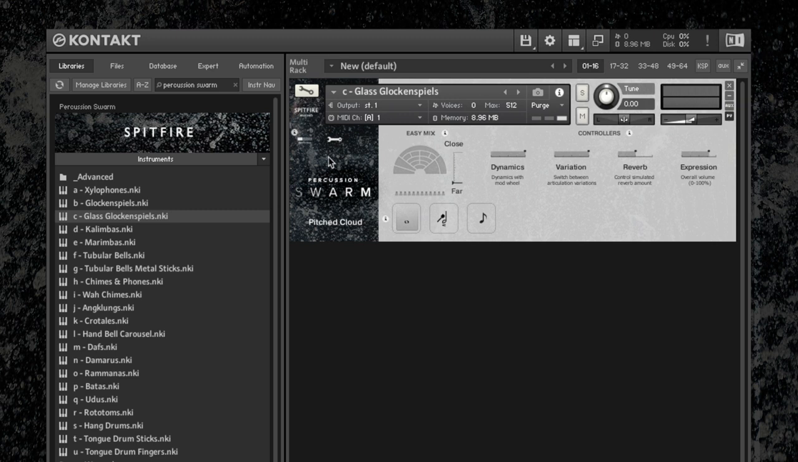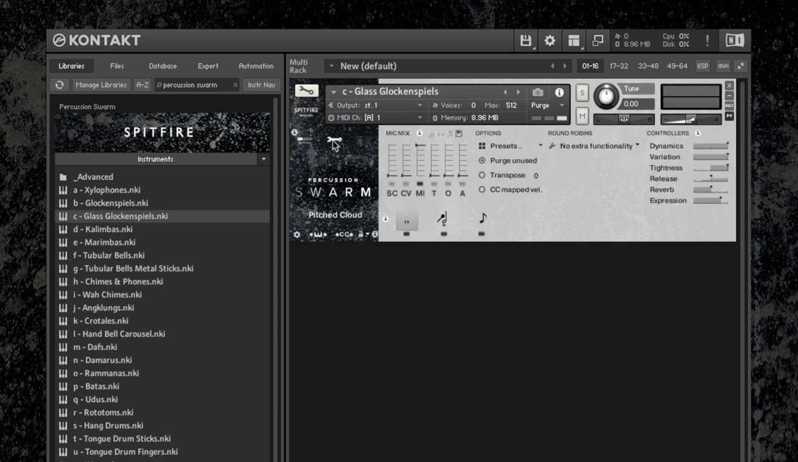Clicking the spanner to the left of the Easy Mix allows us to access the expert view, where there is a wider range of controls. The first section is the mic mix, so this is where we can adjust the blend of microphones individually. Each of these signals does a slightly different thing.